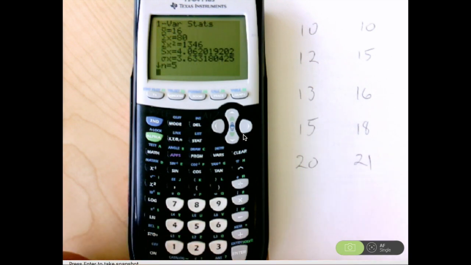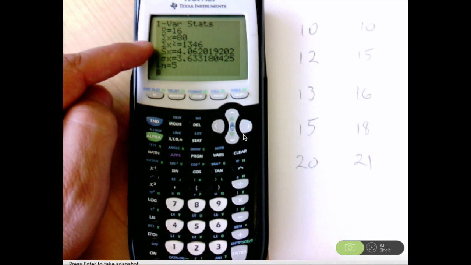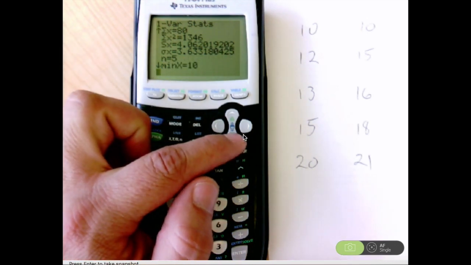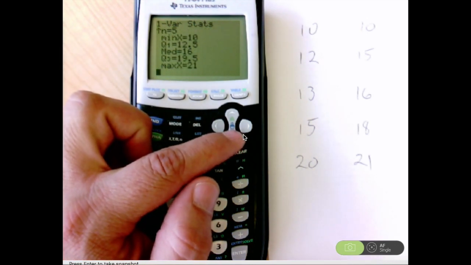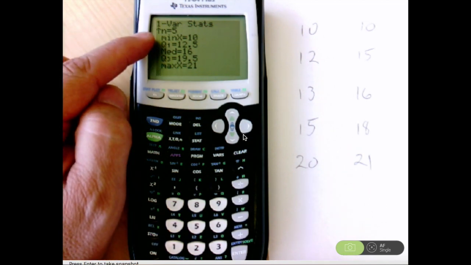Then we press enter. Again, we get the same information. We get the mean, the sum and sum of squares, our sample standard deviation, our population standard deviation, again slightly different, arrowing down, and we get our 5-point data summary along with our data count.